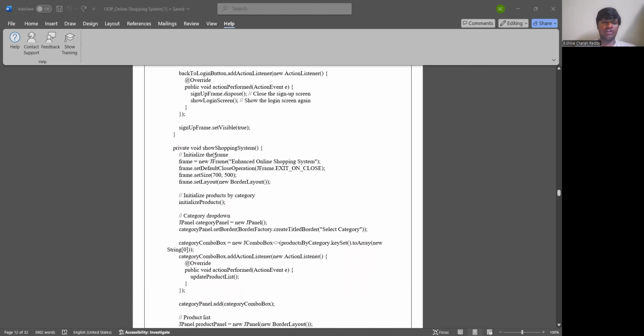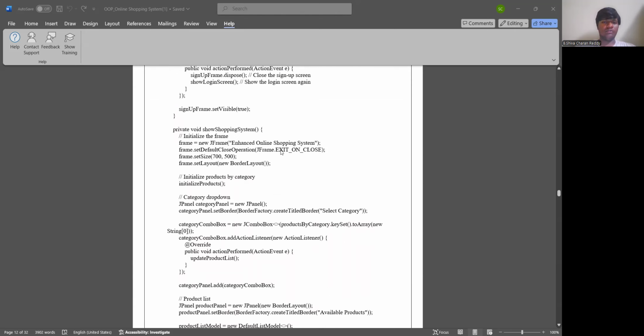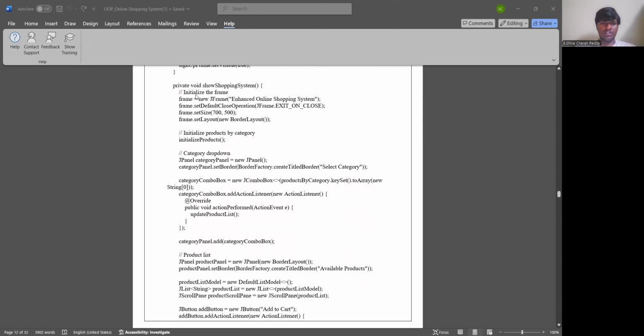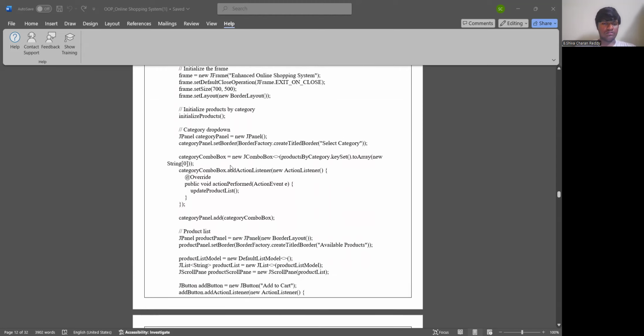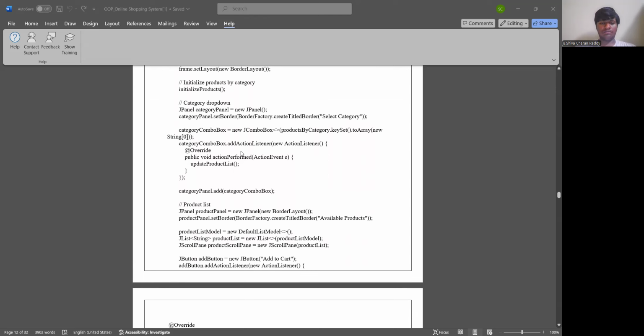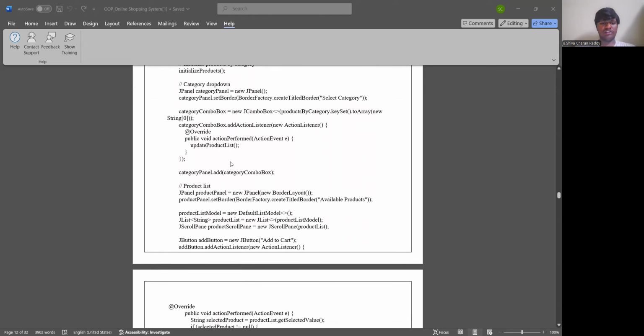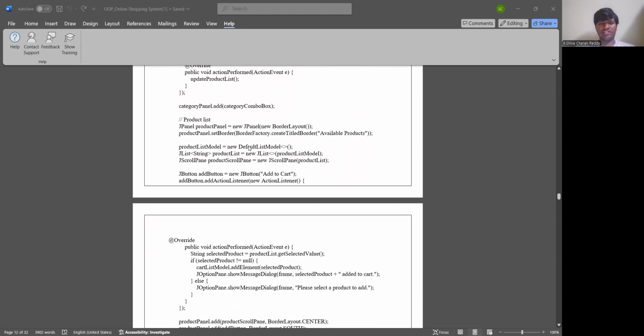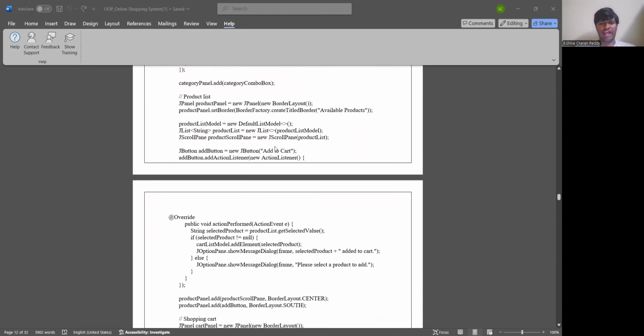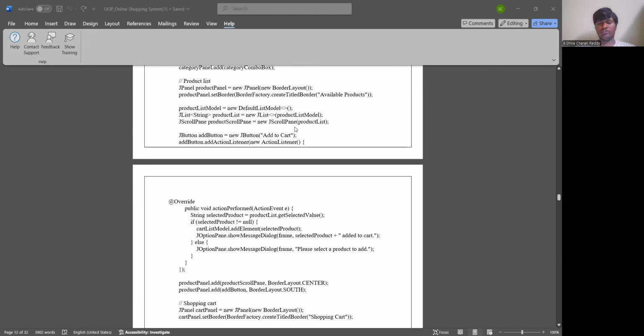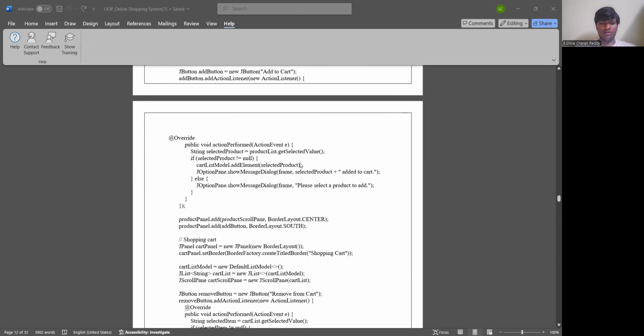And here we are showing the shopping system screen, which comes after logging in successfully. Here we have set the frames for the products by category, and as we see here, the product list is given. Panels are added using buttons, add to cart buttons and available product buttons, and there's a scroll list for products, categories of products.